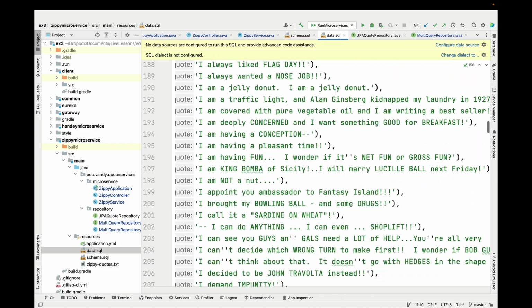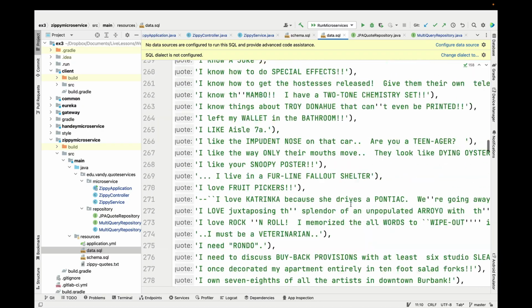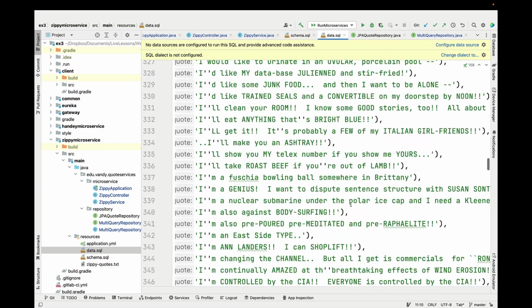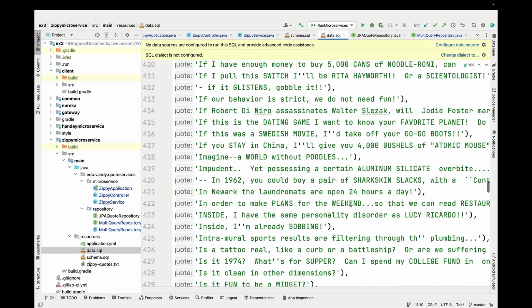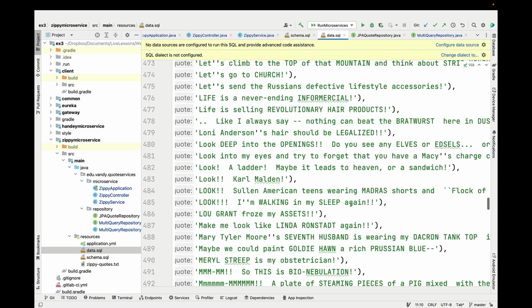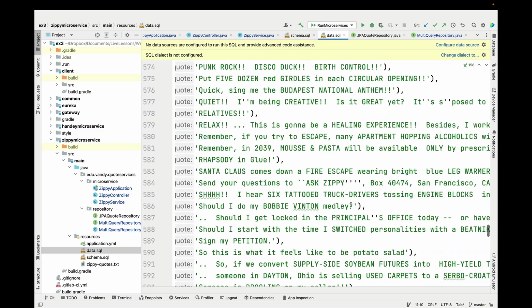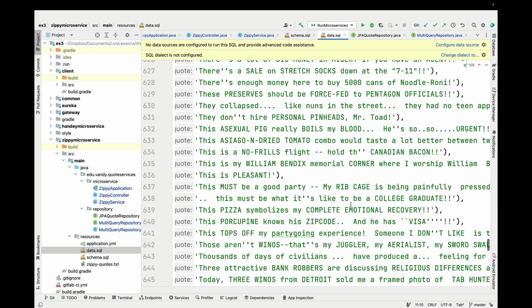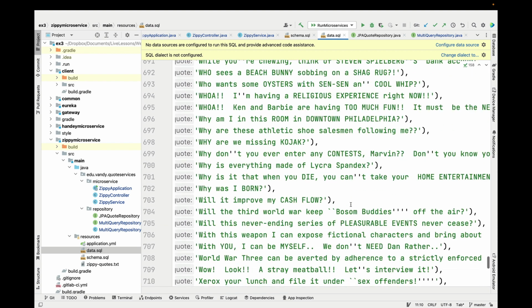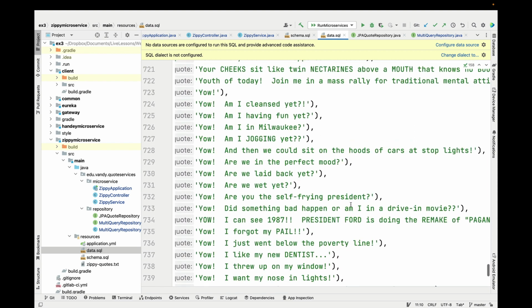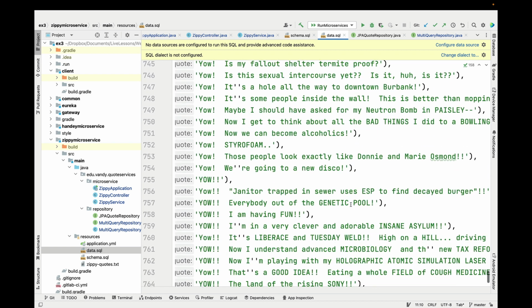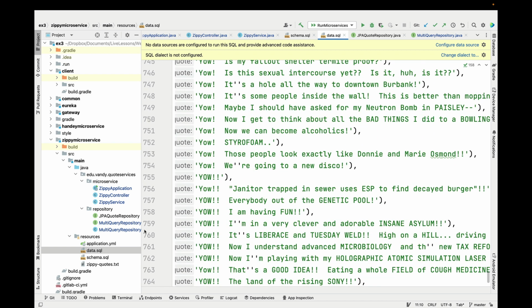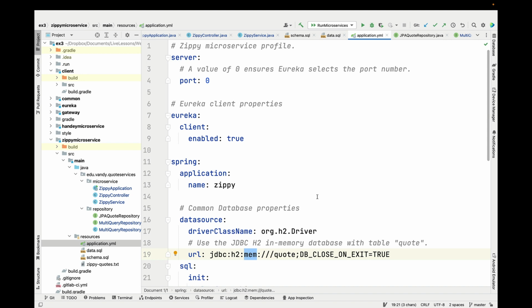There's more Zippy the Pinhead quotes than there are Jack Handy quotes, which I'm not sure what that is a sign of or indicative of, but it's just the reality. And as you might expect, if you look far enough into the Zippy quotes, you'll see a bunch of quotes that say yow, because that's something that Zippy says all the time. He's always saying yow. So lots and lots of yows.